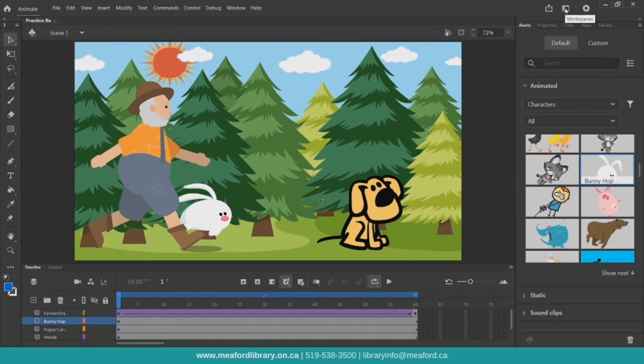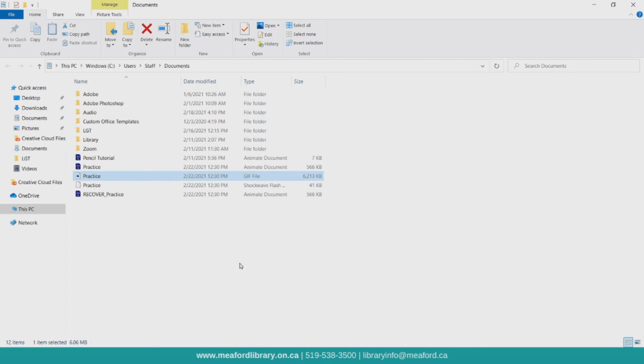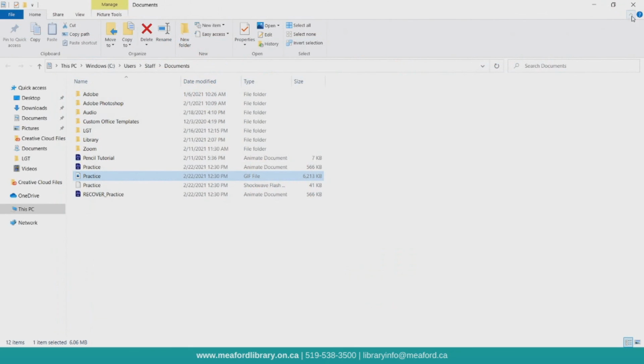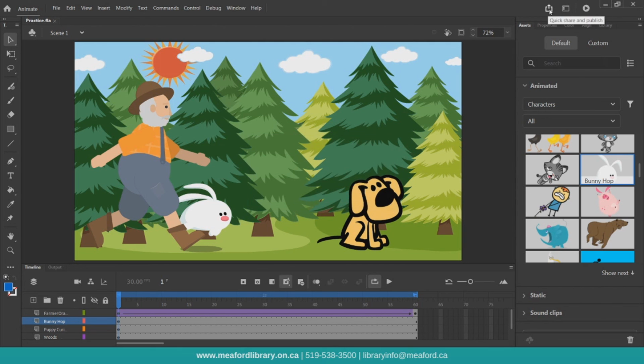Now we can select the rectangle with the arrow to publish our work. Let's publish it as an animated GIF first. Now when I play this GIF though, we can see it doesn't actually have the farmer's walking animation. So to get that animation, we actually need to export it as a video.